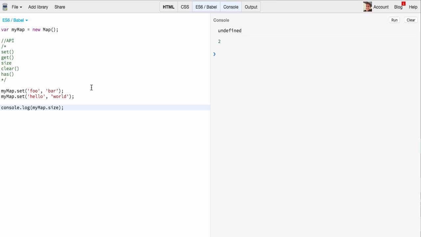The clear method is quite self-explanatory. If we go ahead and insert a myMap.clear above the console log, we'll see that when we run the output, we get 0 back because there's no longer any items in our map. Next, let's look at the has method available to us through the map API. If we go ahead and write has with an argument of foo, we'll see that true is returned back. If we insert a key that does not exist, such as QWERTY, and go ahead and run that, we'll see that false is returned back.